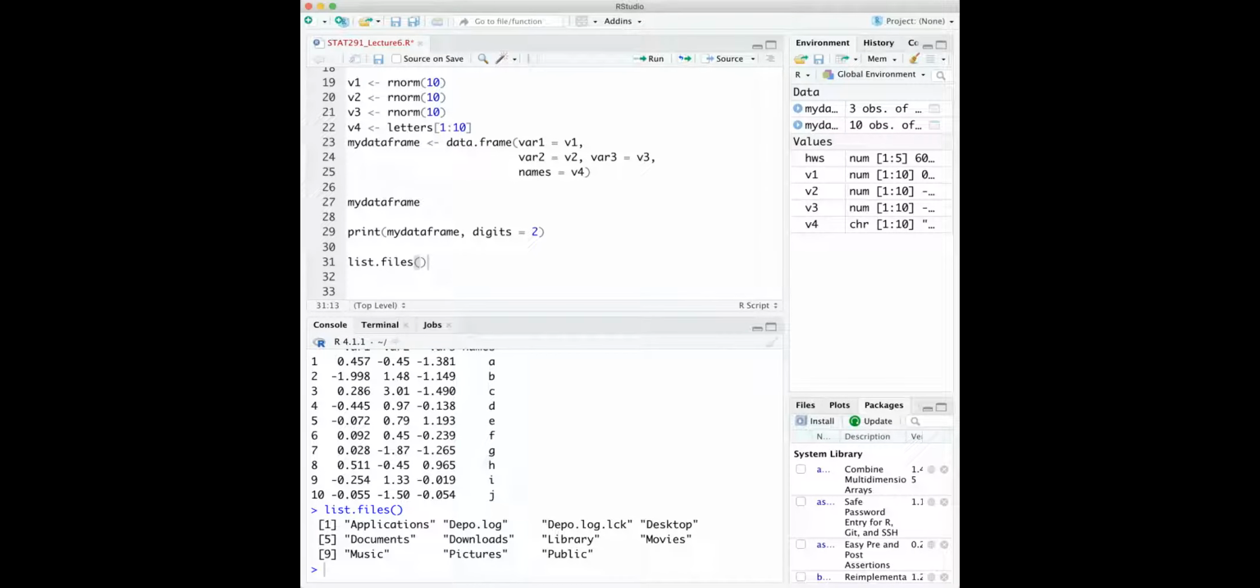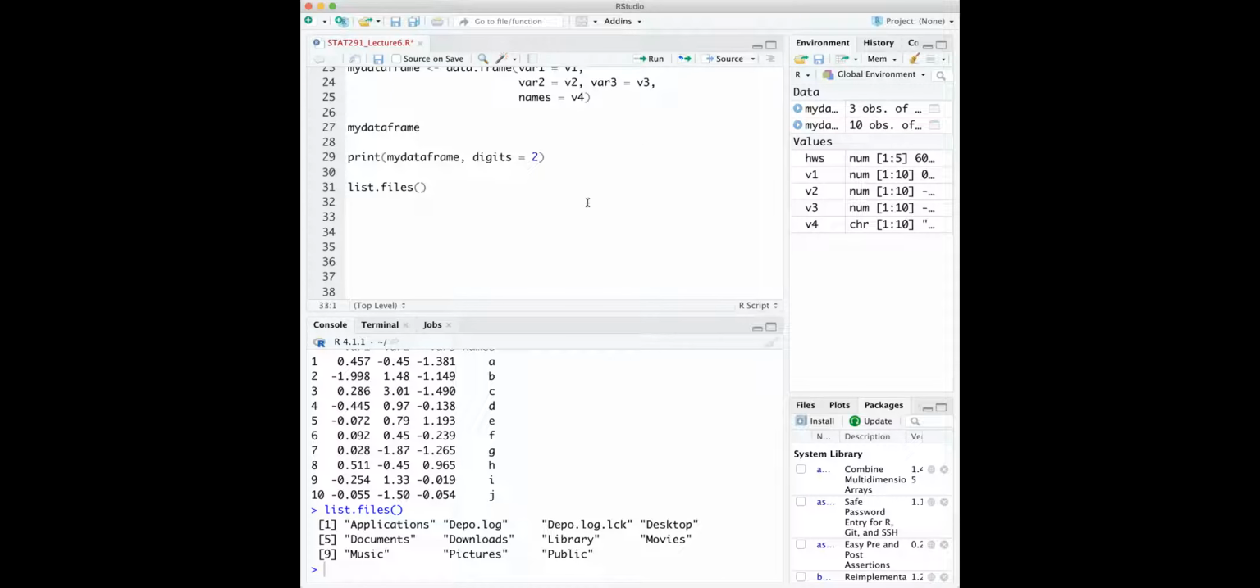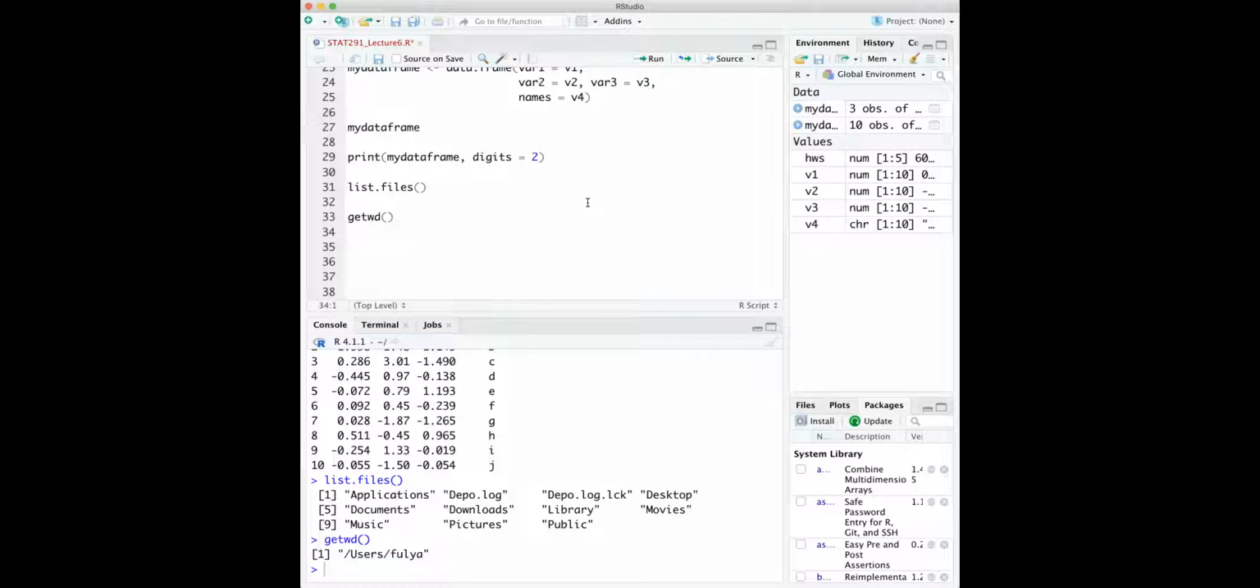Let me move to reading and writing files in here. When you are reading and writing files, the most important thing is where you are working now, what is your working directory now, okay? And if you want to see your active workspace, you can just use getwd, guys, okay? Maybe you are familiar with that if you are using Linux or another language. If you just write getwd, you see that I'm in my Users and Fulia directory. Just write yours and see where you are working in here, okay?